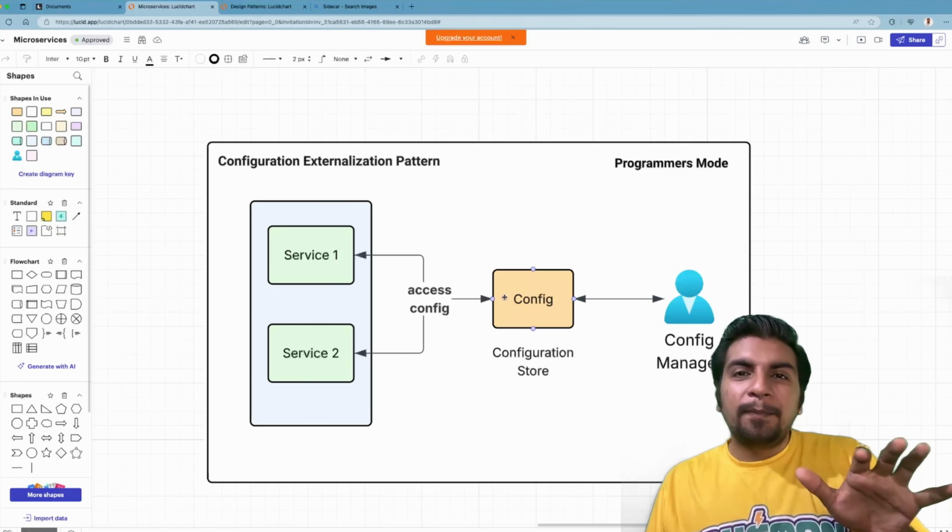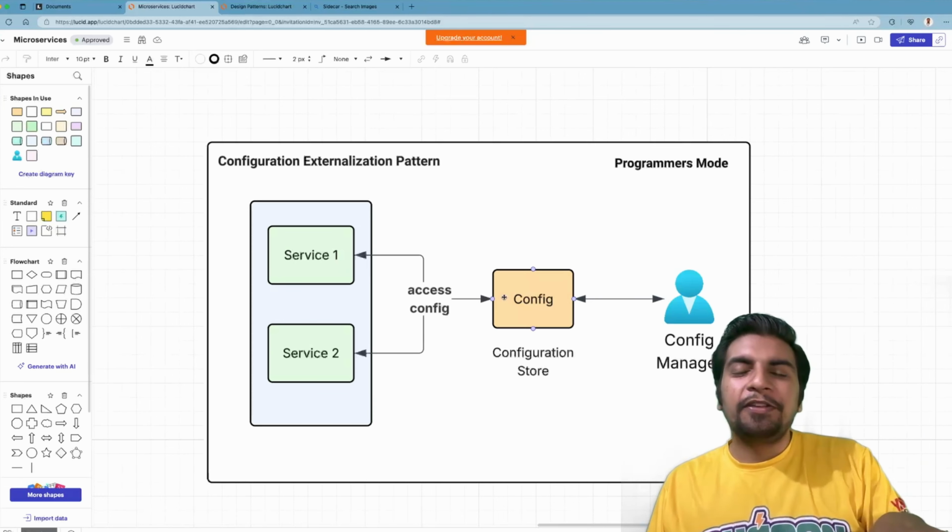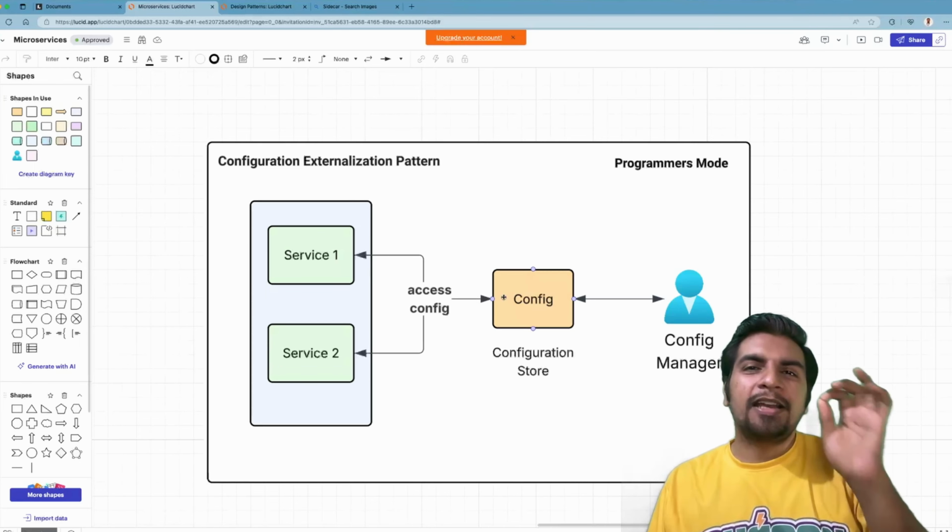Think of your app like a cafe and your configuration like the menu board. You can change these specials as often as you like without shutting down the kitchen. That's the configuration externalization pattern.